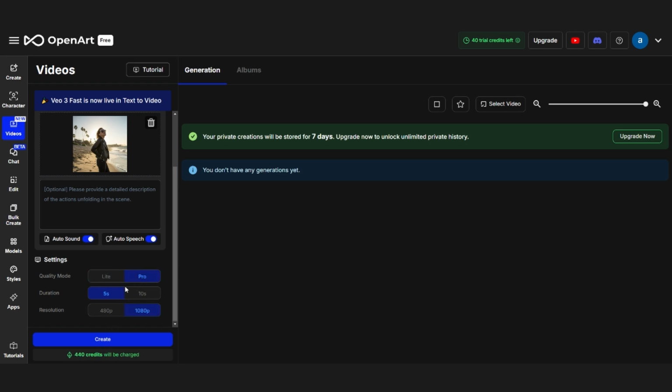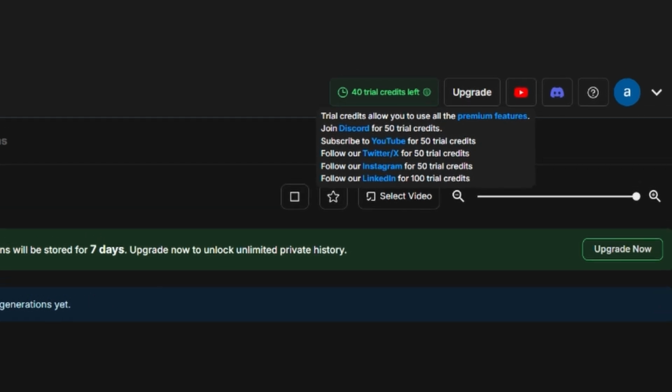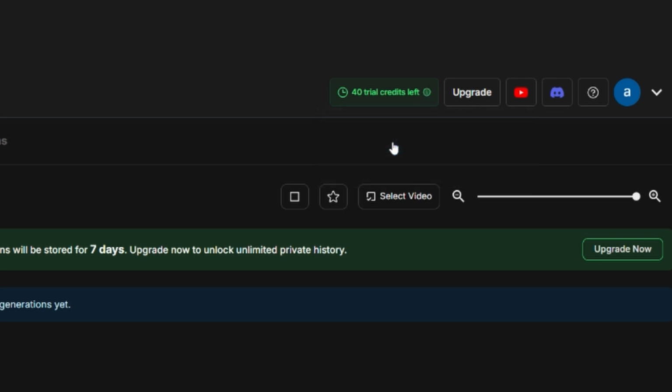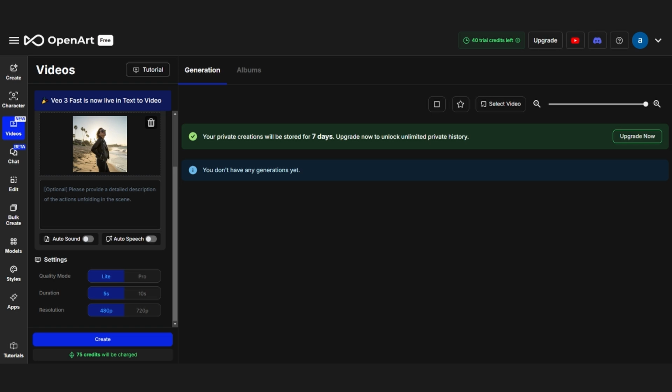Now, if you don't have enough credits, you can always go here to this eye in the upper right corner, and here you can see that you can join Discord for 50 additional trial credits. You can also subscribe to YouTube to get 50 trial credits, or on Twitter, Instagram, and even LinkedIn to get 100 more trial credits. And if you want to generate, you'll need to have enough credits. If I click here on Create, unfortunately, I won't be able to generate the video. Anyway, it's a shame not being able to show you the result.